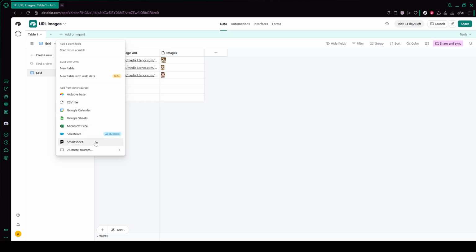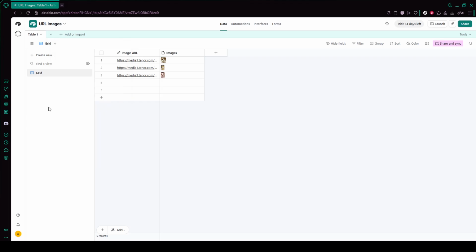Now, let's look at how to export data from Airtable. Start by opening the specific table or the particular view of that table that you want to export. The view matters because only the records and fields visible in that view will be included in your export, so set up filters and sorting ahead of time if needed.